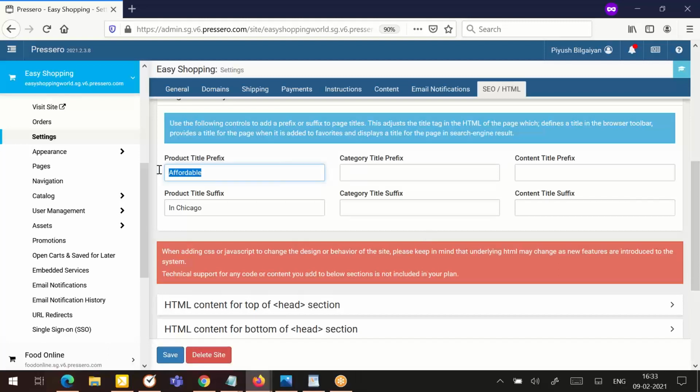The options are product title prefix. Text entered here will be added to the beginning of the title of all product pages for the site. Product title suffix. Text entered here will be added to the end of the title of all the product pages for the site. Category title prefix. This will be added to the beginning of the title of all category pages for the site. Suffix. Text entered here will be added to the end of the title of all the category pages for the site. Content. Text entered here will be added to the beginning, whereas it will be added to the end of the title in case of suffix.